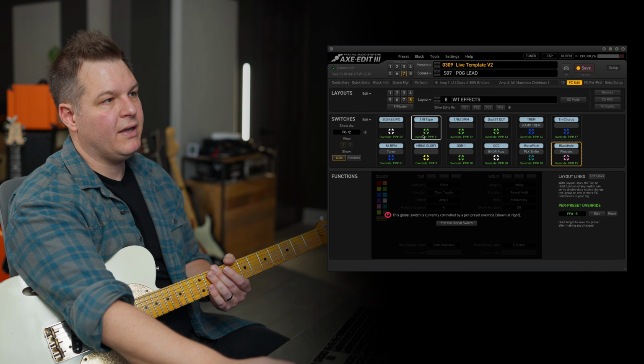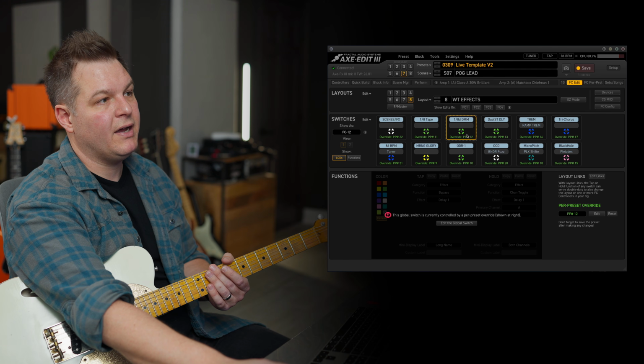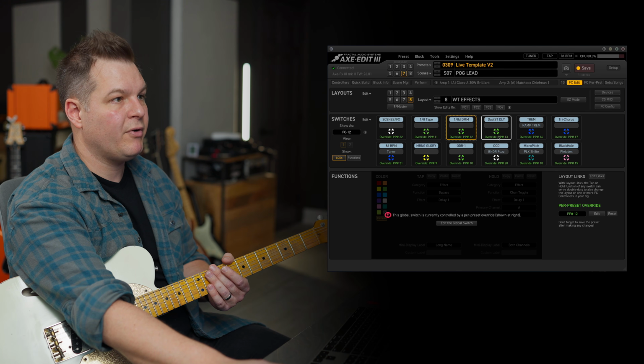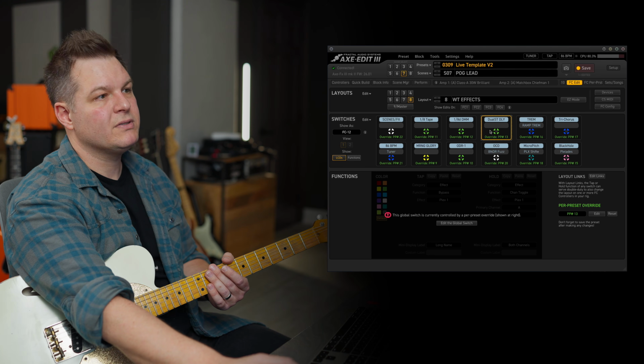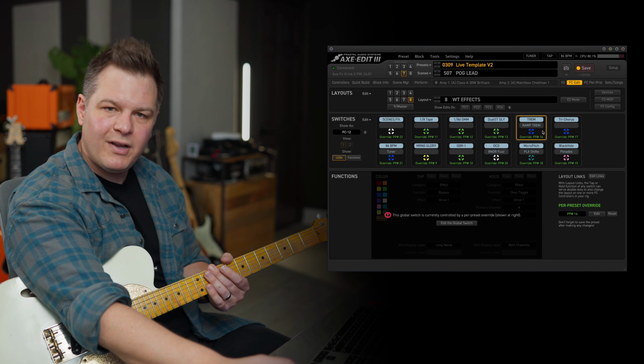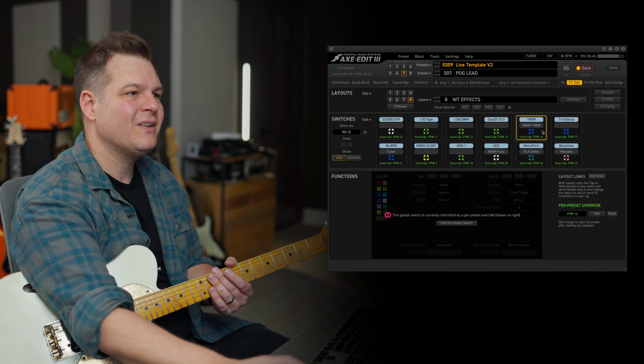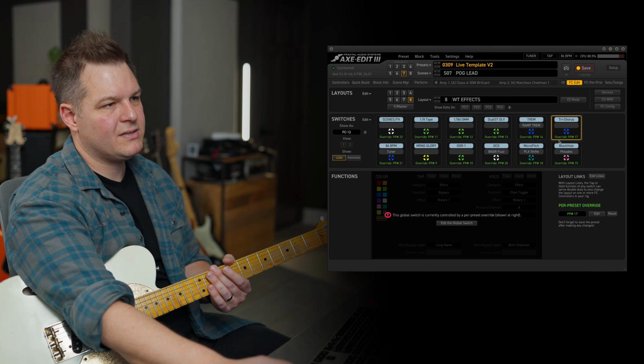And then I've got that tape delay here. I've got PP12, which is Deluxe Memory Man. I've got PP13, which is dual stereo delay. I've got the trem, but if I hold, I get ramping trem. And then I have my chorus set up there as well.